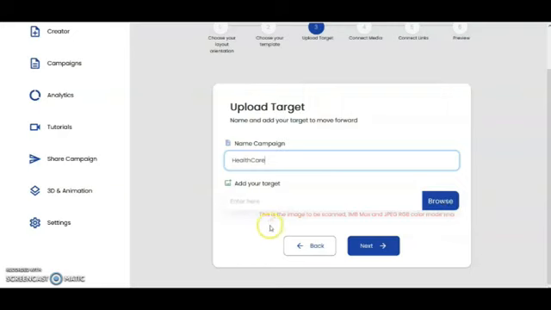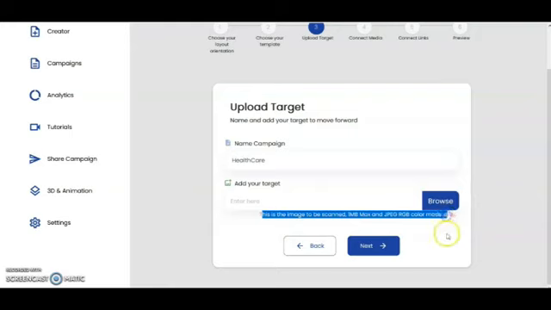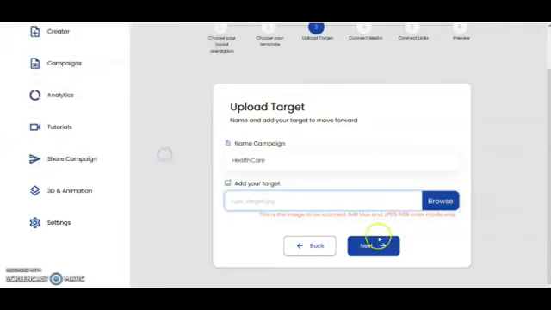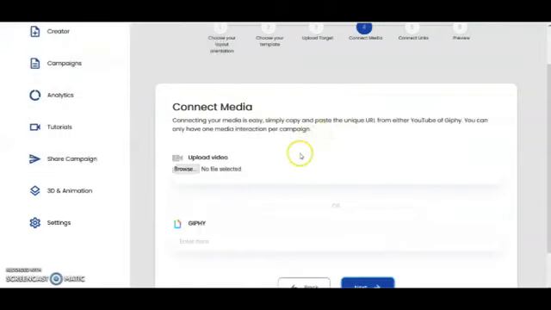Keep in mind and pay attention to this here: it must be under 1 meg, it has to be JPEG format, and it has to be RGB color mode, or you're going to have some issues uploading. So once you know that's the case, you're going to select Browse, choose your target, click Open, and click Next.